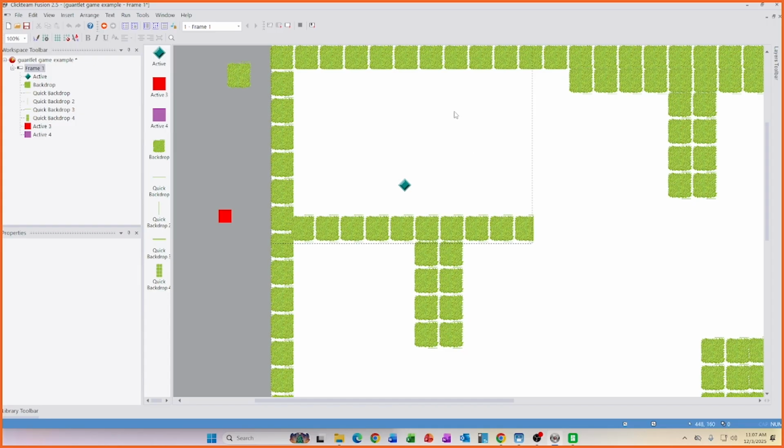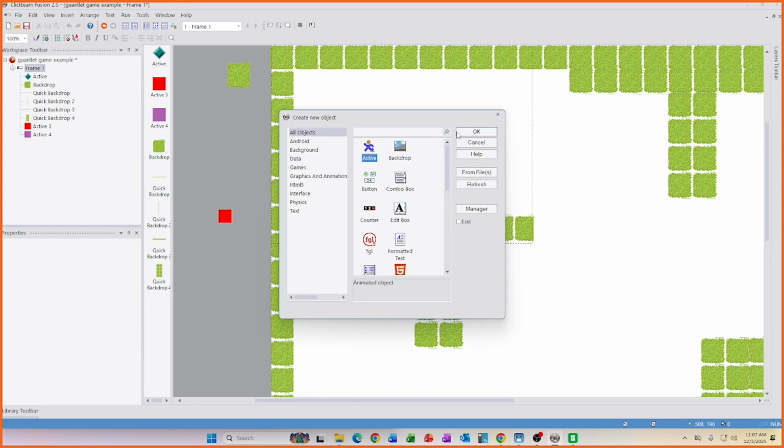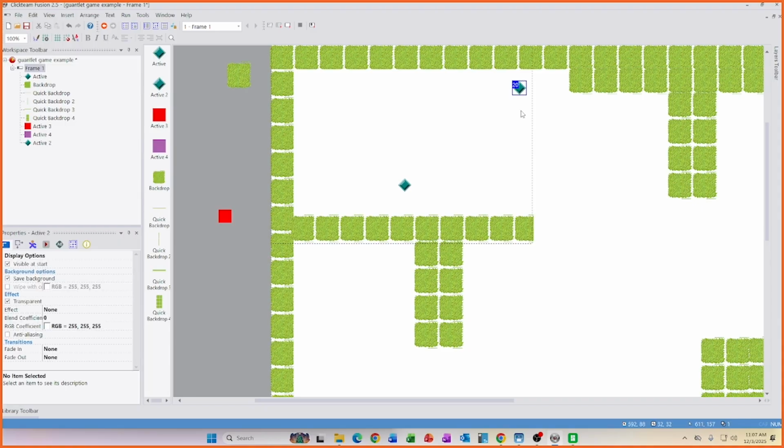So of course, we've done this before a bunch of times. We right click, we go insert object, and we're going to do an active object. We're going to hit OK, and we're going to go ahead and place it. Let me just put it right over here on screen. And of course, we don't want it to look the same as our character. In fact, I don't want it to even be named the same as my character. I have all these things that say active, active, active.